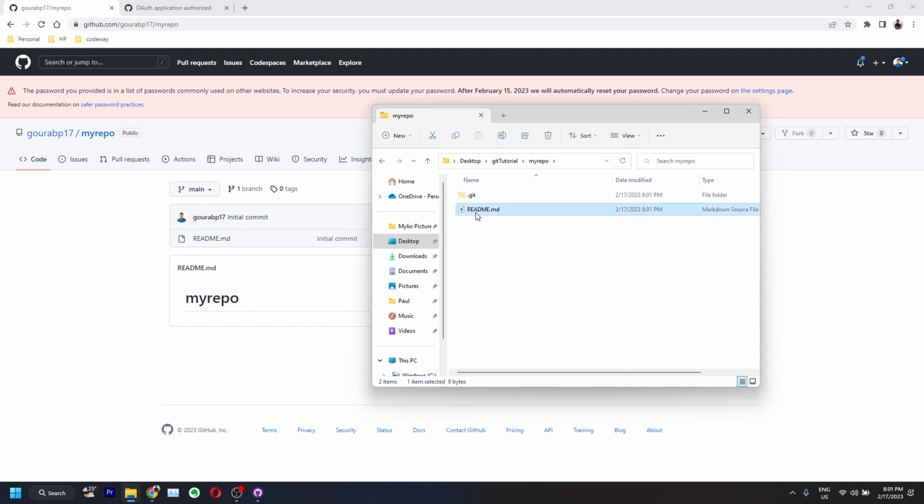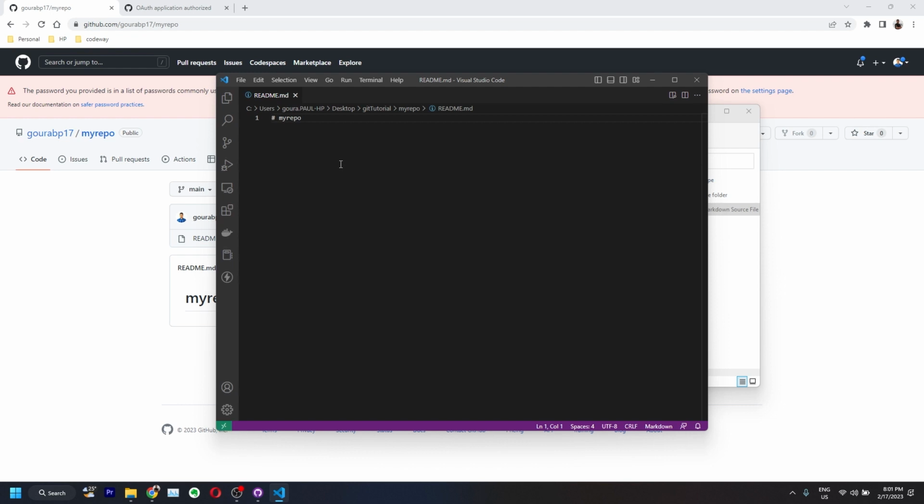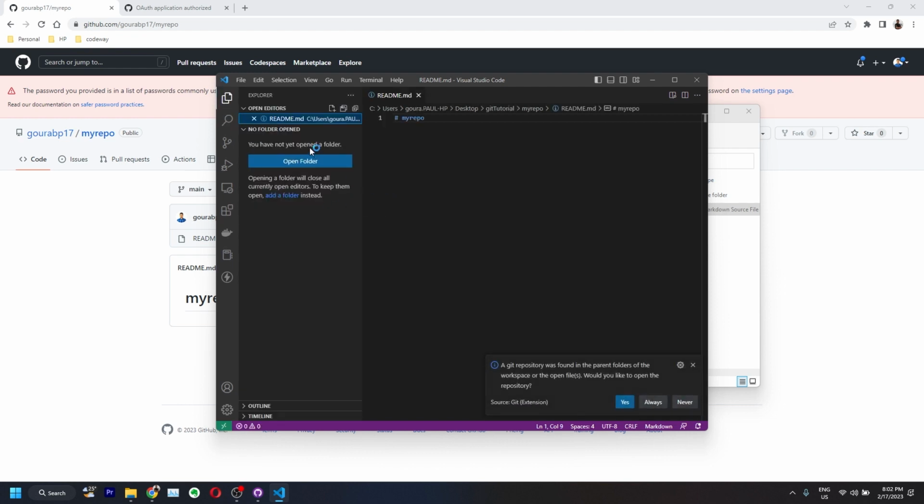So what I'll do is quickly go and open it in Visual Studio Code, and we'll quickly update it. First I'll create a file here.